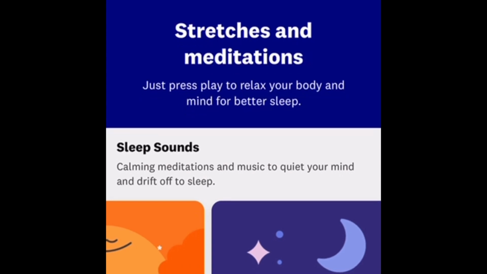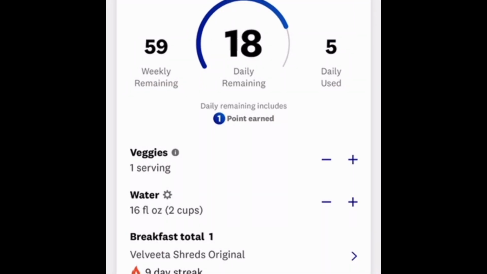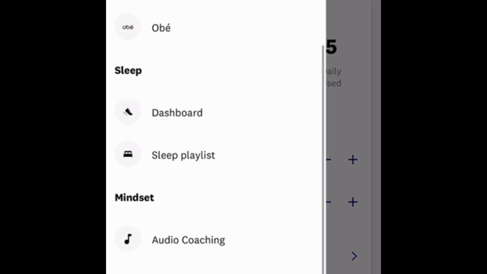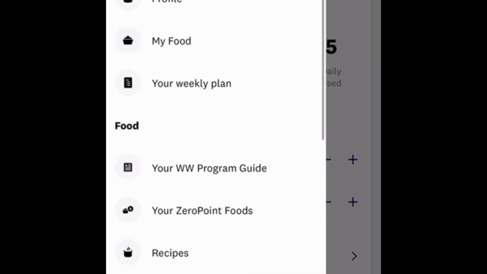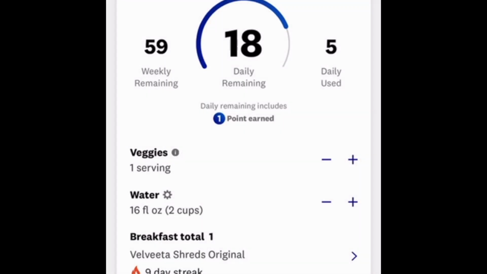So if you're not sleeping well, you're probably all hemped up. We need to relax before we go to bed. So I thought I'd throw that in there because it kind of goes with coaching. In my mind, it's all inclusive. So we've hit sleep, we've hit mindset, and we've also hit coaching. I hope that gives you a little bit more light into the WW app for today.